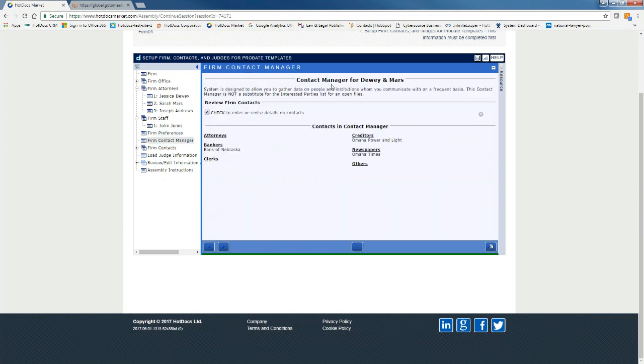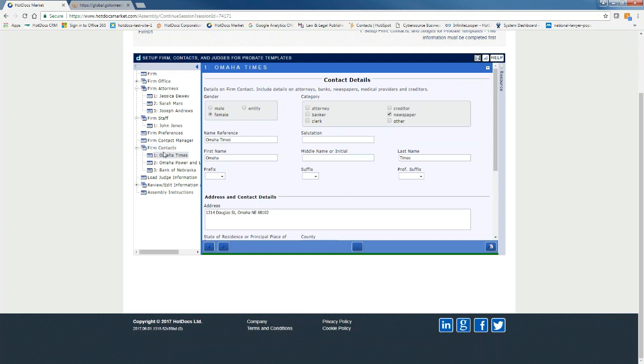So contact manager, this is a system that allows you to add additional information on your contacts, such as, for example, creditors or bankers, etc. I'm going to enter the information here, and you'll see if we go to the next dialog, you can use the arrows here to navigate through this pane, or you can use the tree on the left here. Let's click on firm contacts.